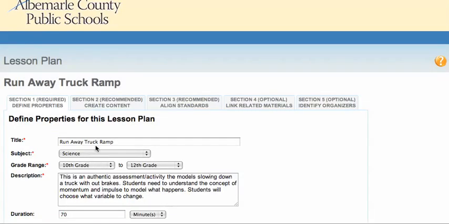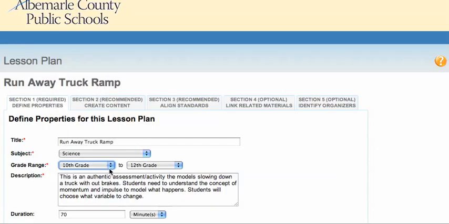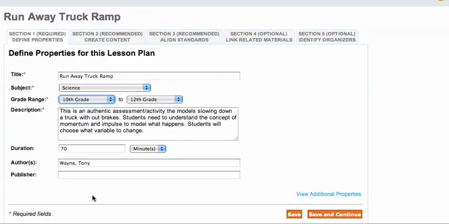So it says Runaway Truck Ramp, Science. I've got my grade range, 10th grade to 12th grade. I think I might change that, but I'll leave it at 10th grade. A little description, duration, my estimation in minutes, my name, publisher, and then I can click on Save. If I click Save, it'll save this information and keep me on this tab. If I hit Save and Continue, it'll go to the next tab.